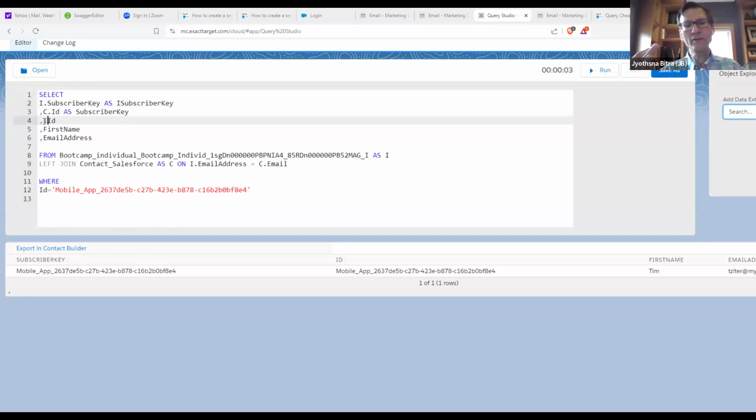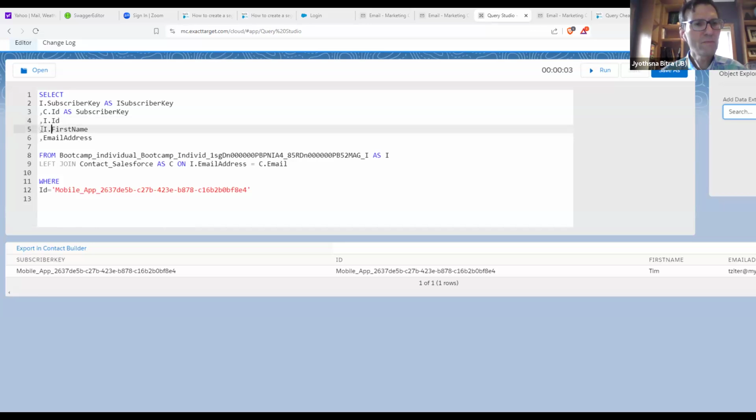Now that we've got 2 different databases, we have to detail every single one of our select statements with either an I or a C. Let's do an I dot first name. After first name, let's hit return. I want to add a new field.